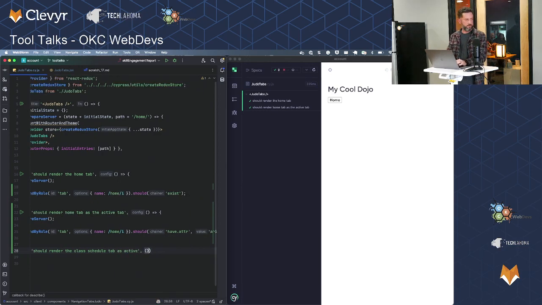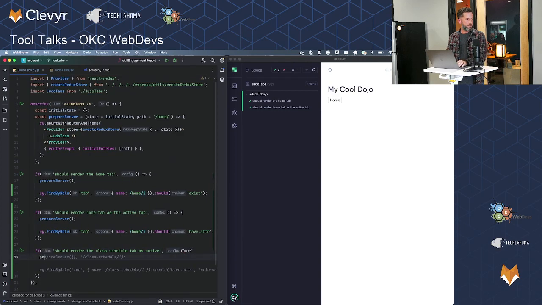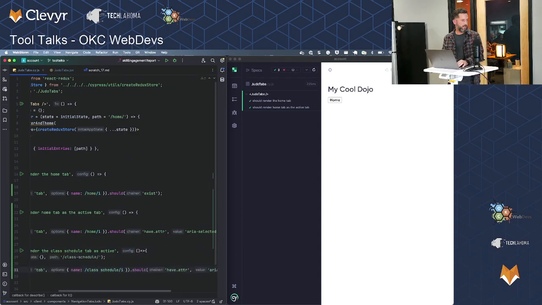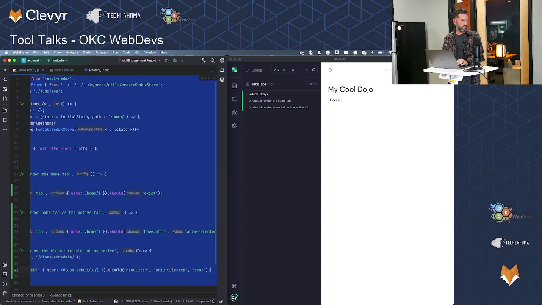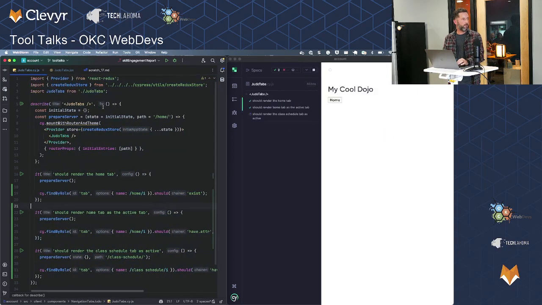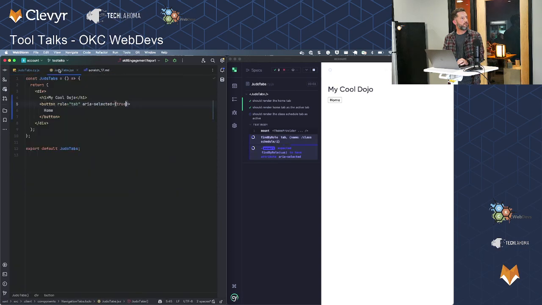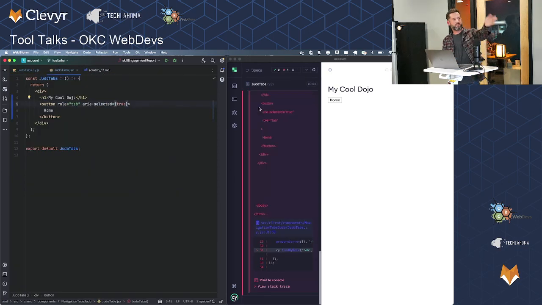So we'll do that. And then prepare server, class schedule should have attribute. Cool. So we know that's going to fail, as you can see on the right. And this is what's nice about Cypress. I don't have to worry about my web page. I don't have to worry about where I put it in my web page. It's not like writing code in React Testing Library where you're just debugging it in your terminal. You can just see it directly there as a single component too. So this is just really nice for me iterating on this.